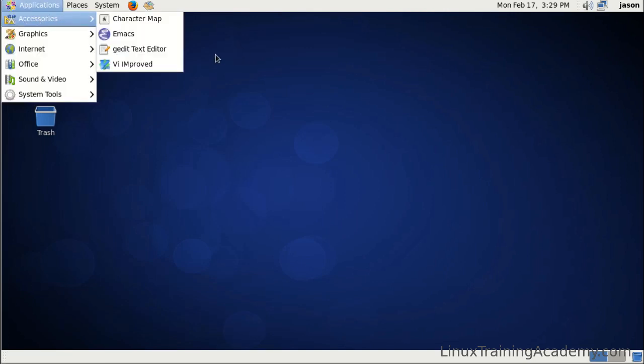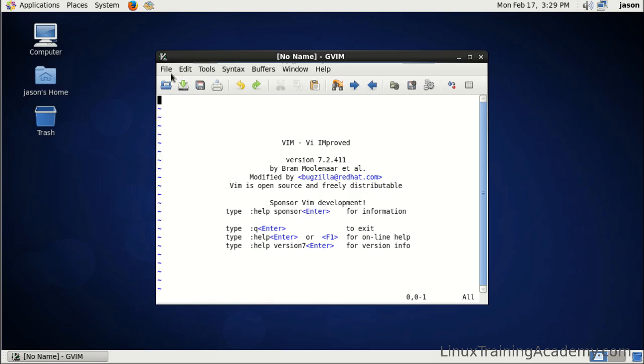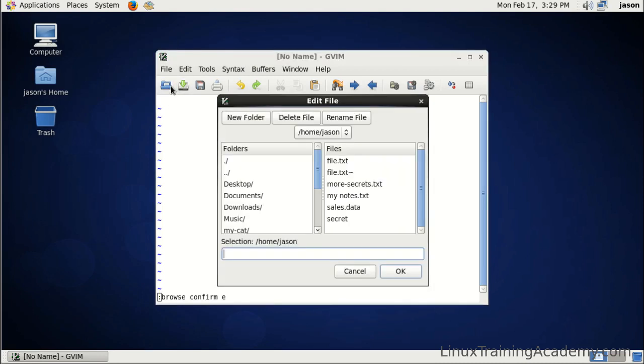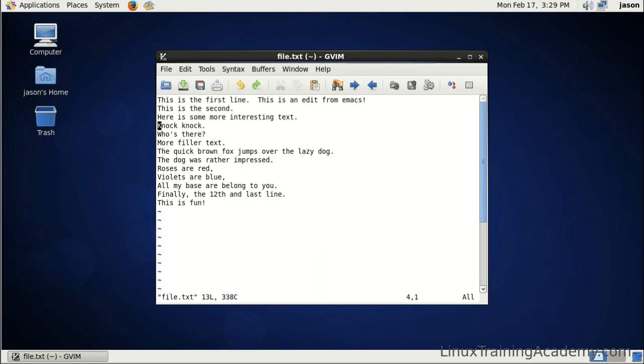Let's look at the graphical version of Vim. Again, the keystrokes that work on the command line version of Vi also work in the graphical version. Type write to write a file. I'll even exit with Q.